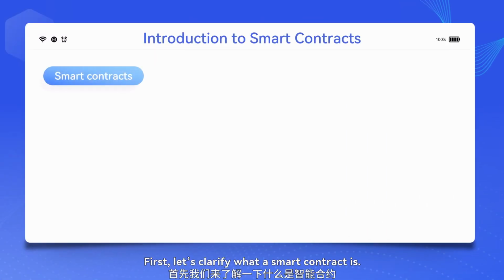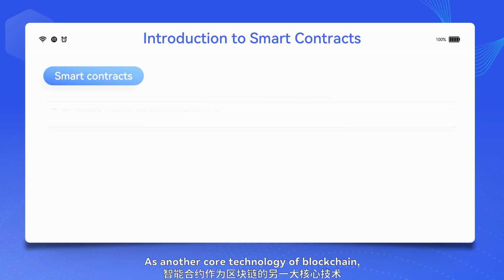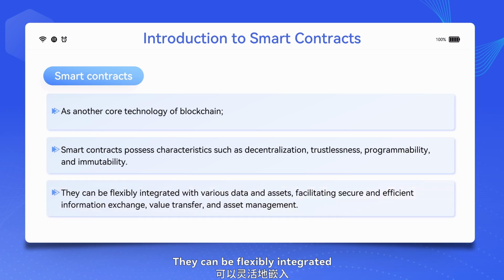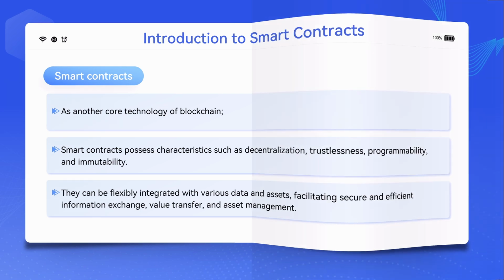First, let's clarify what a smart contract is. As another core technology of blockchain, smart contracts possess characteristics such as decentralization, trustlessness, programmability, and immutability. They can be flexibly integrated with various data and assets, facilitating secure and efficient information exchange, value transfer, and asset management.